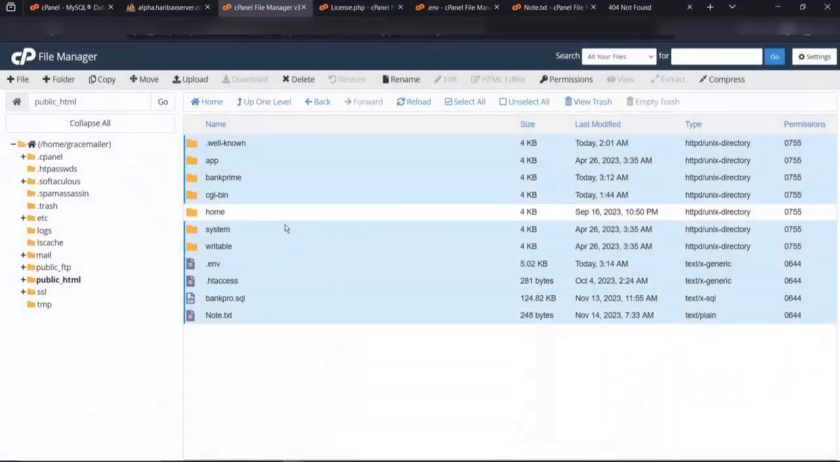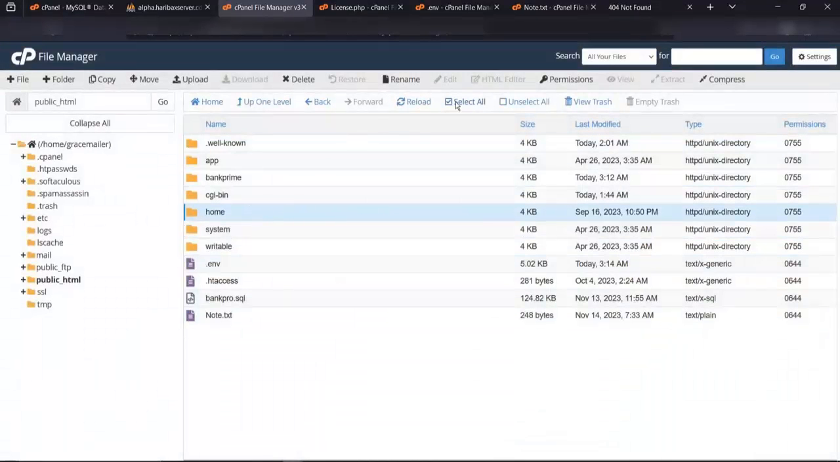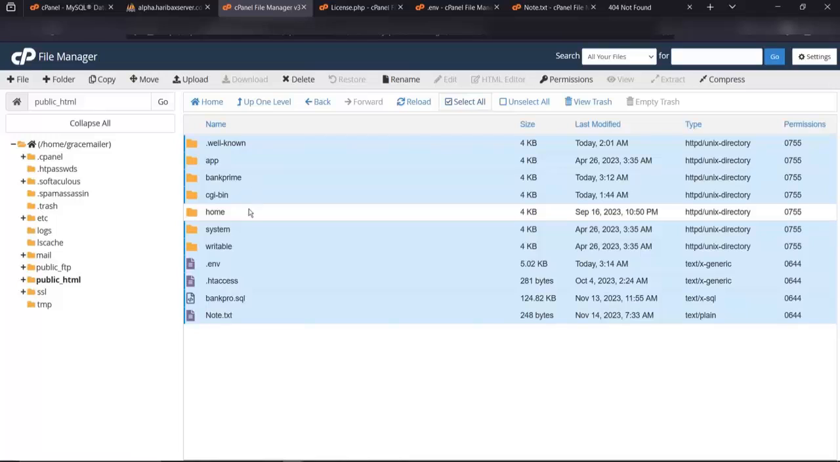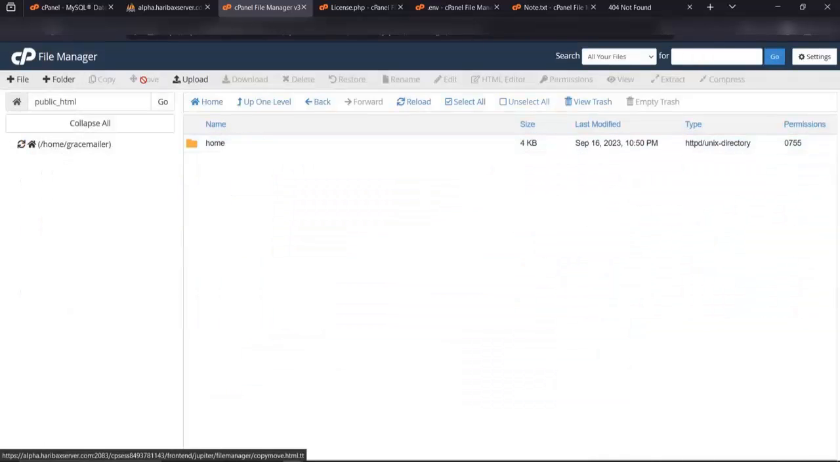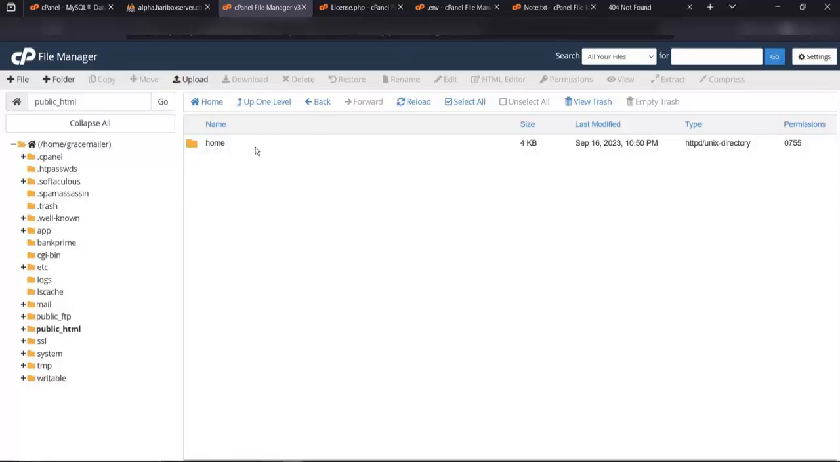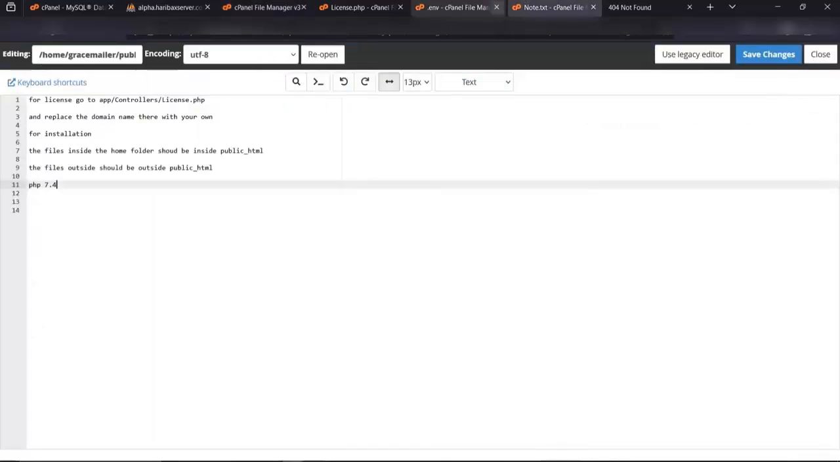Let me take that again. All the files which are outside the home folder. This is the home folder now. I just selected everything and excluded the home folder. All the files that are outside the home folder will need to be outside public_html. So I'm moving them now. Then I'm left with just the home folder. I'll go back again now.